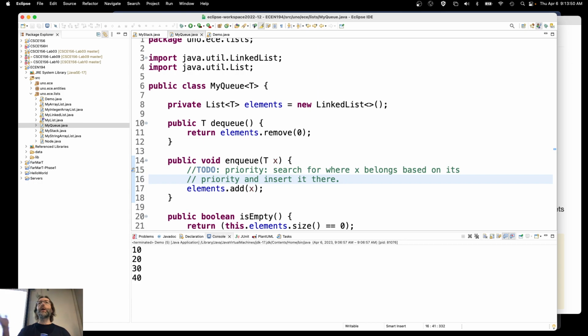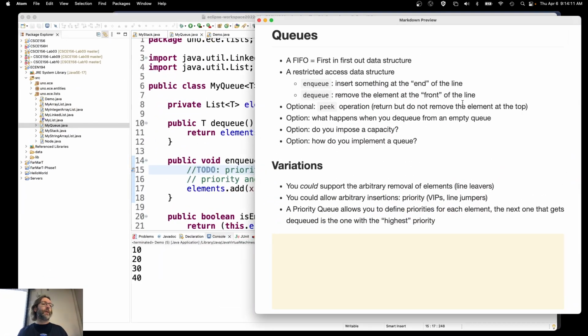So I'd start at the end of the line, and I'd say, all right, do you have a higher priority than this person? Yes, then we go forward. Do you have a higher priority? Yes, then we go forward. Do you have a higher priority? No. Okay, that's where you belong, between these two people right here, standing in line. And that's what's called a priority queue. There's actually a much better implementation of it that we'll talk about later with a heap, but we're not there yet because we haven't introduced trees.